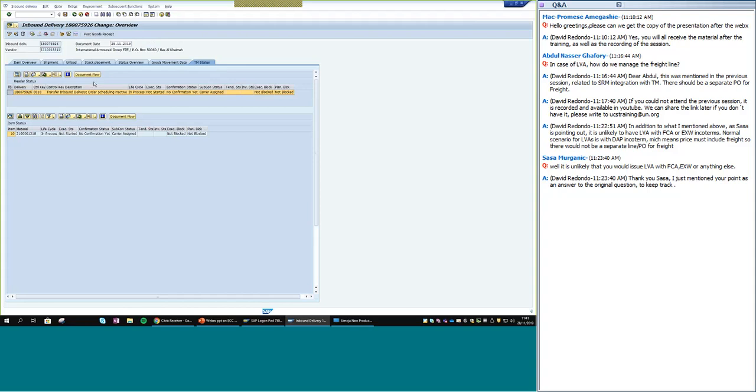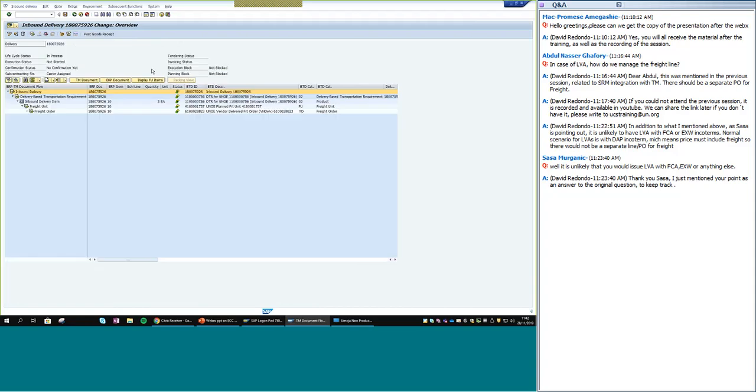If we click on document flow, it's going to show us documents generated in the TM module. We are familiar with the inbound delivery that begins with 18. But if you see, this is a new document which is called DTR, or Delivery-Based Transportation Requirement. Basically, it's a copy of the inbound delivery, but in the TM module. If the inbound delivery belongs to the ECC module, the DTR belongs to the TM module. It's a replication of the document, and it begins with 11.